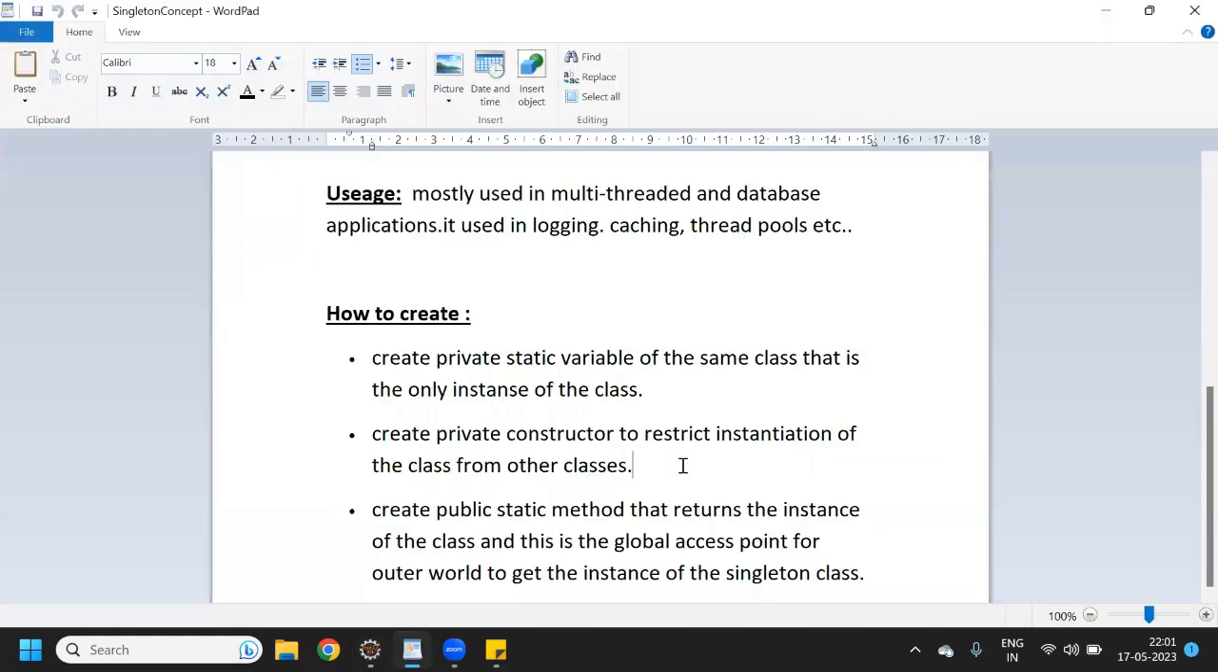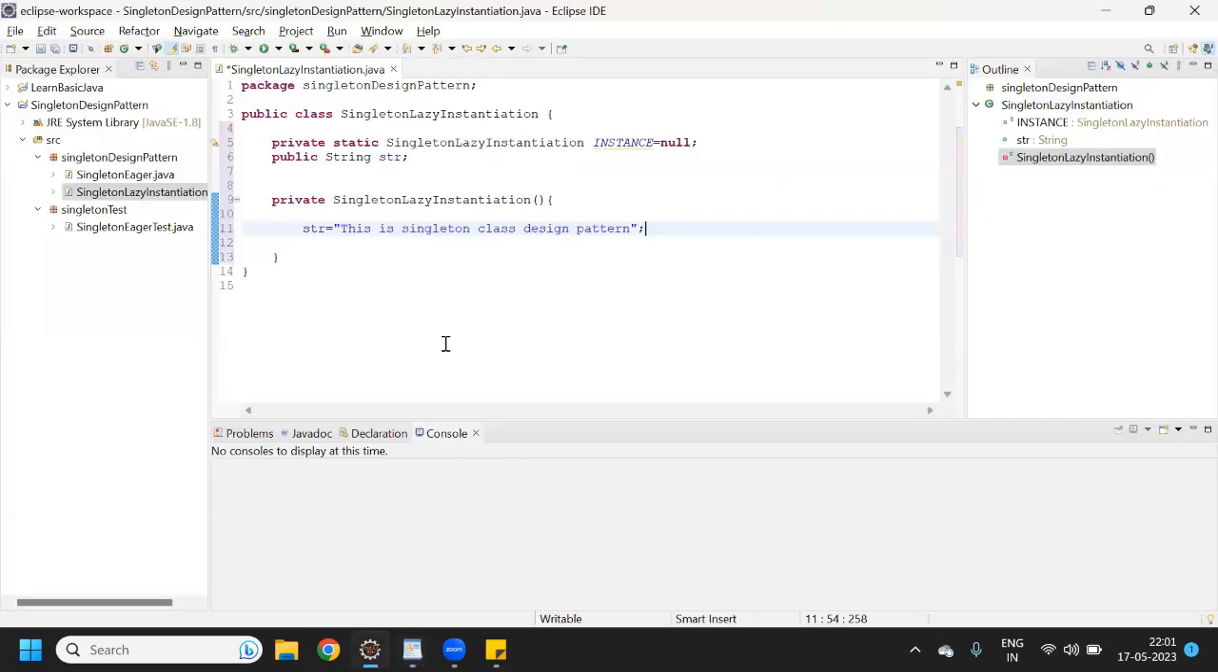So the second point we have also seen. These two points we have covered. Now we will move into the third point. The third point says create a public static method. So I will create one public static method, but it should have some return type. For the return type I'm using this class name, and then the method name you can take anything.